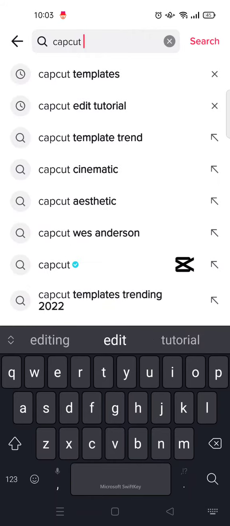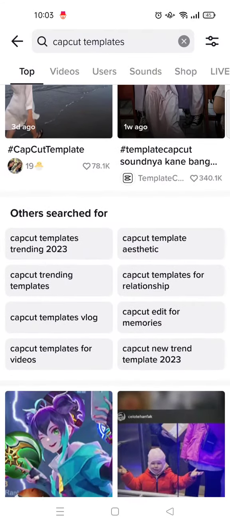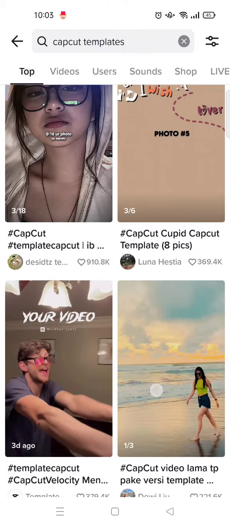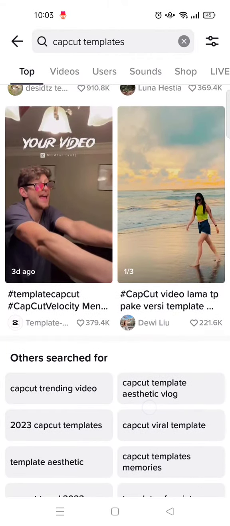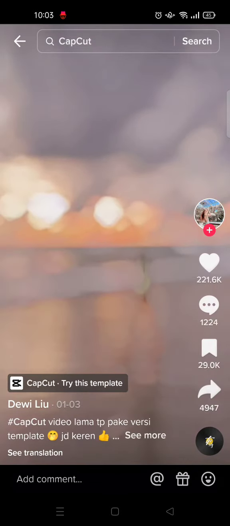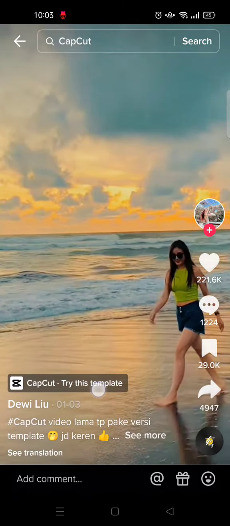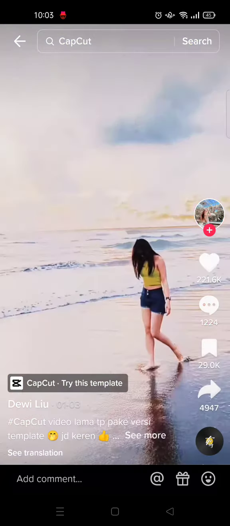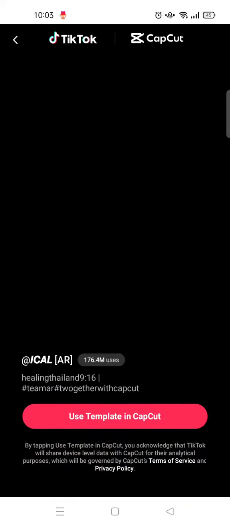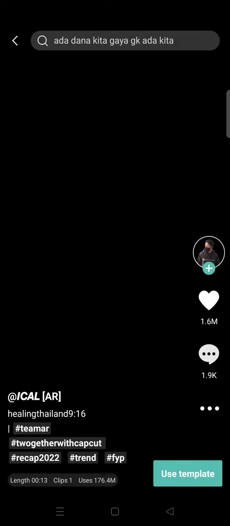For example, CapCut. I'm going to just go with CapCut templates, and in here there will be lots of CapCut templates that you can freely use. For example, I want to use this one right here. So you can just click on the CapCut button, try this template in the TikTok like this. Just click on that button, and then here click on the use template in CapCut, the red one, and you'll be directed to the CapCut app.